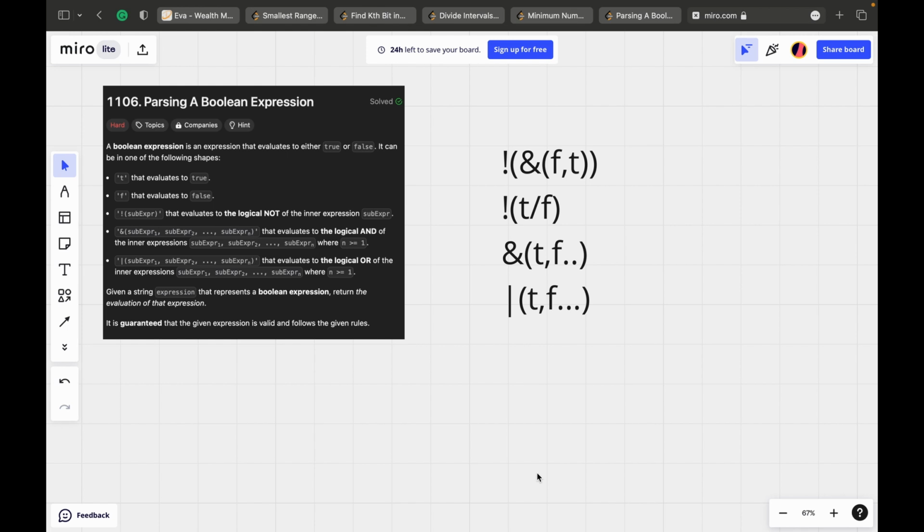A Boolean expression evaluates to either true or false, and it can be one of the following shapes. It could contain T, which evaluates to true. It could contain F, which evaluates to false. And there are three different logical operators. Let's look at the first one, which is the not operator.